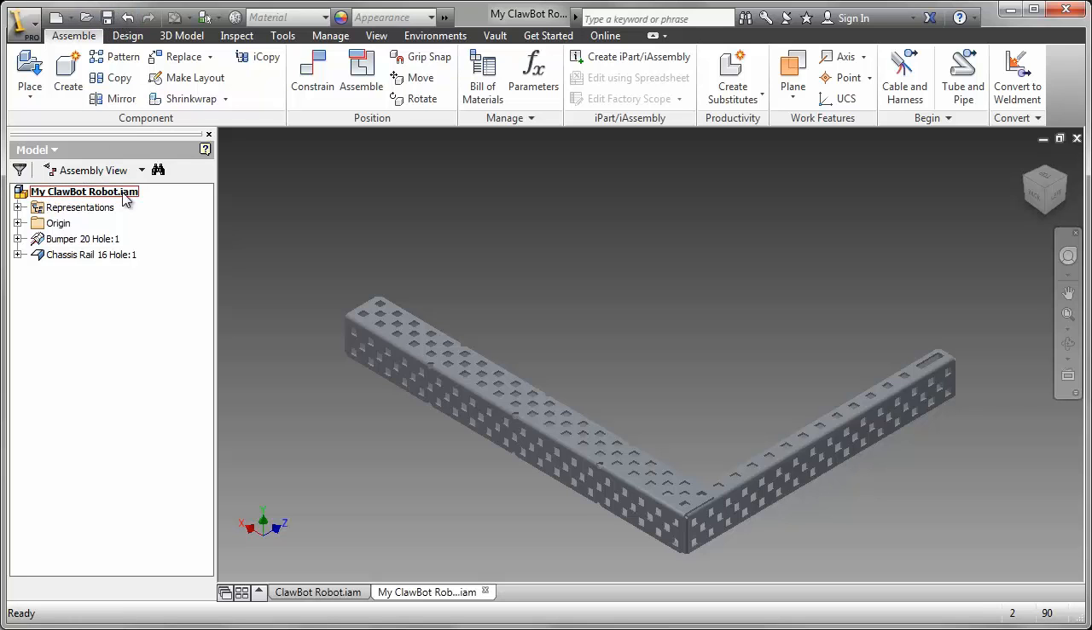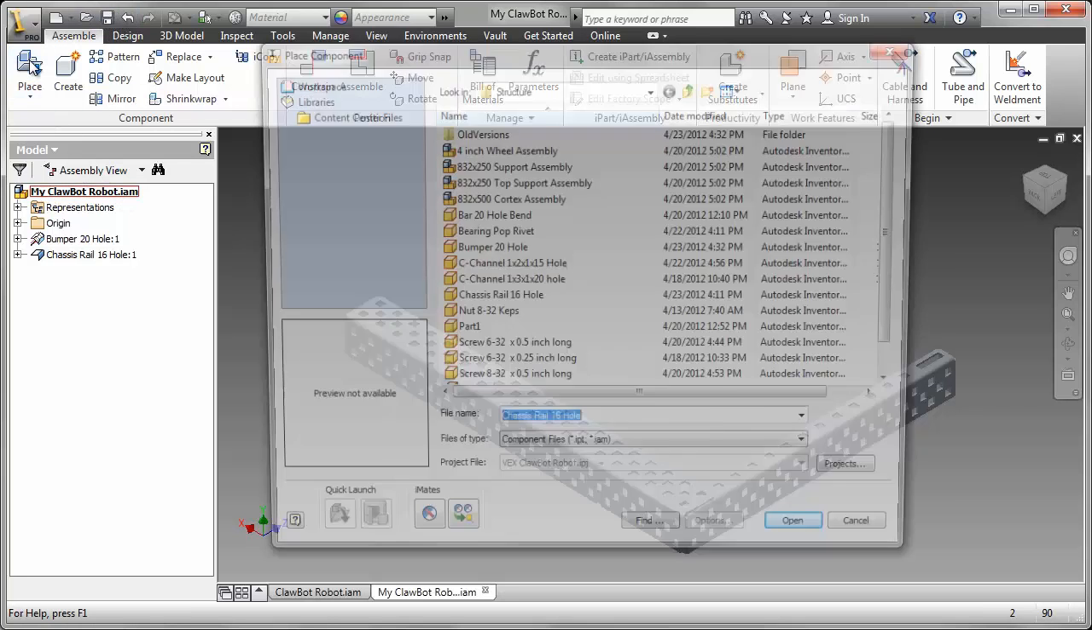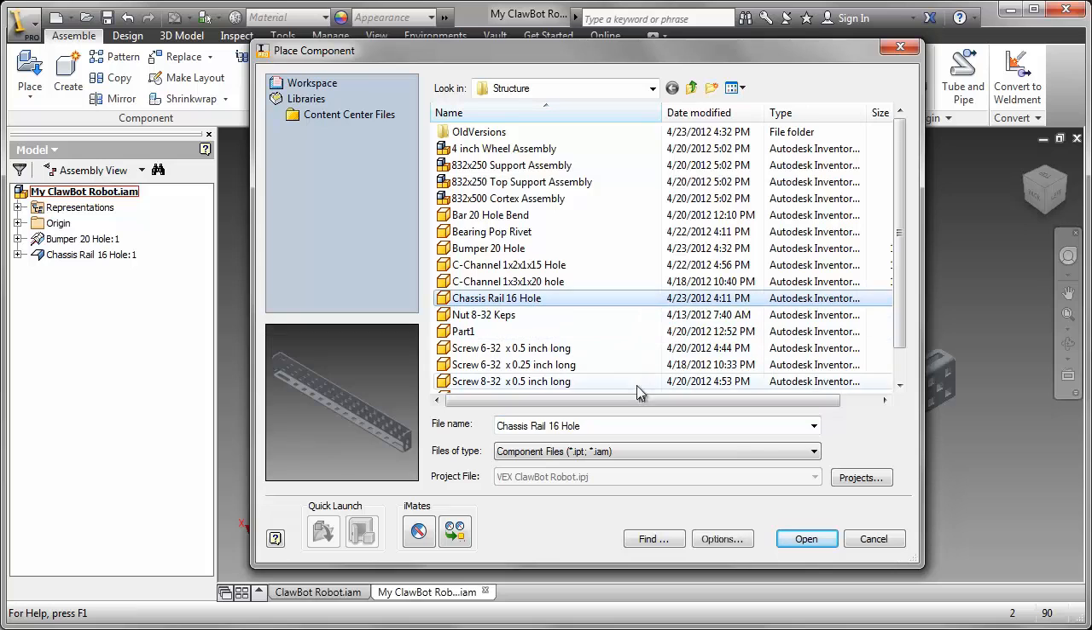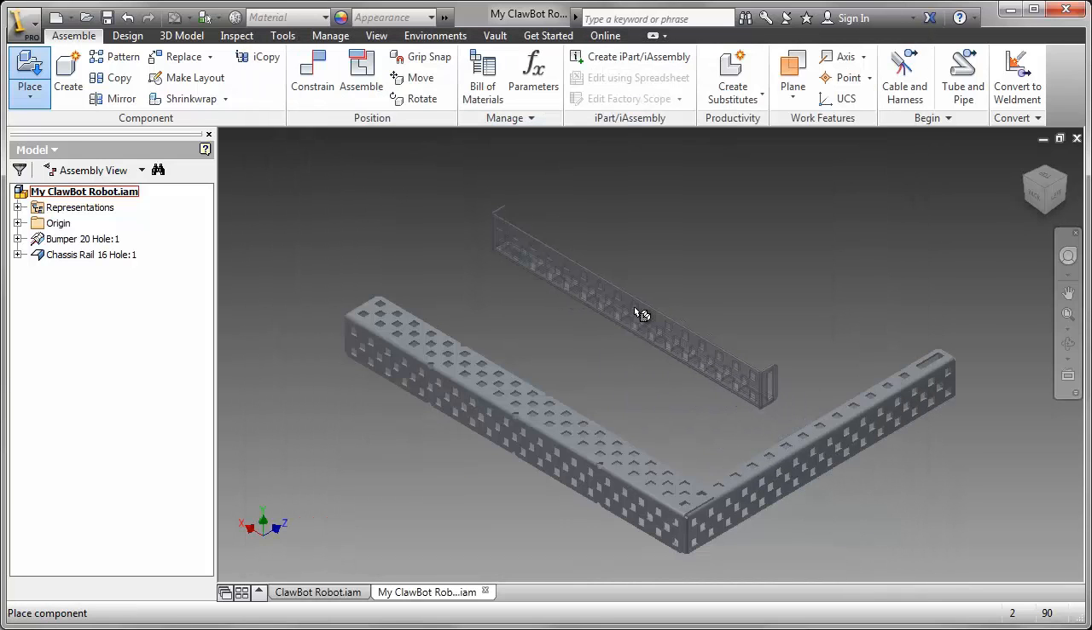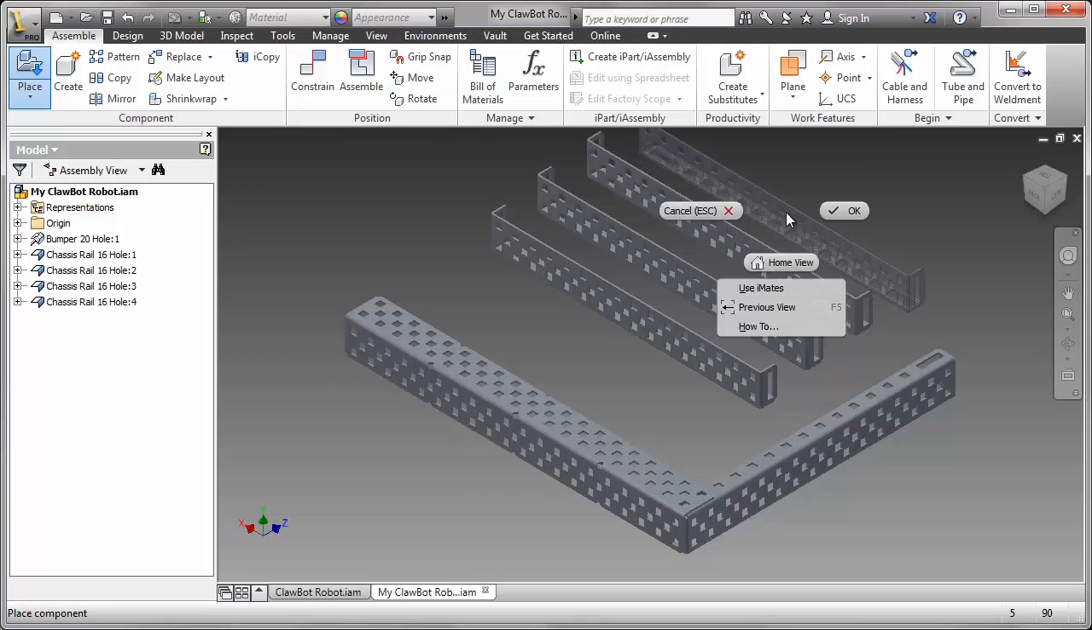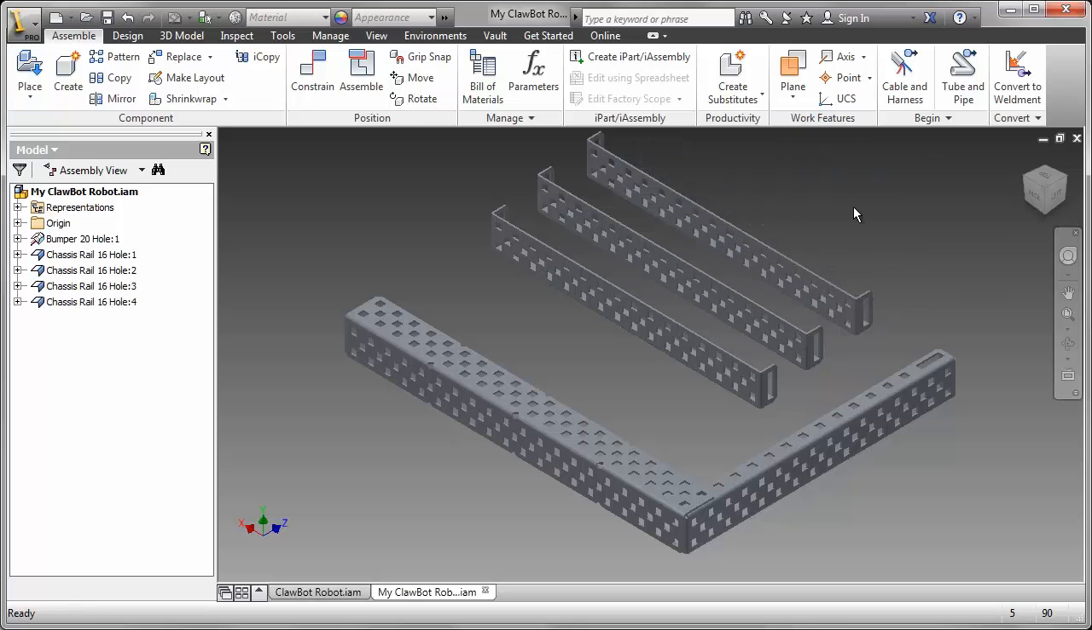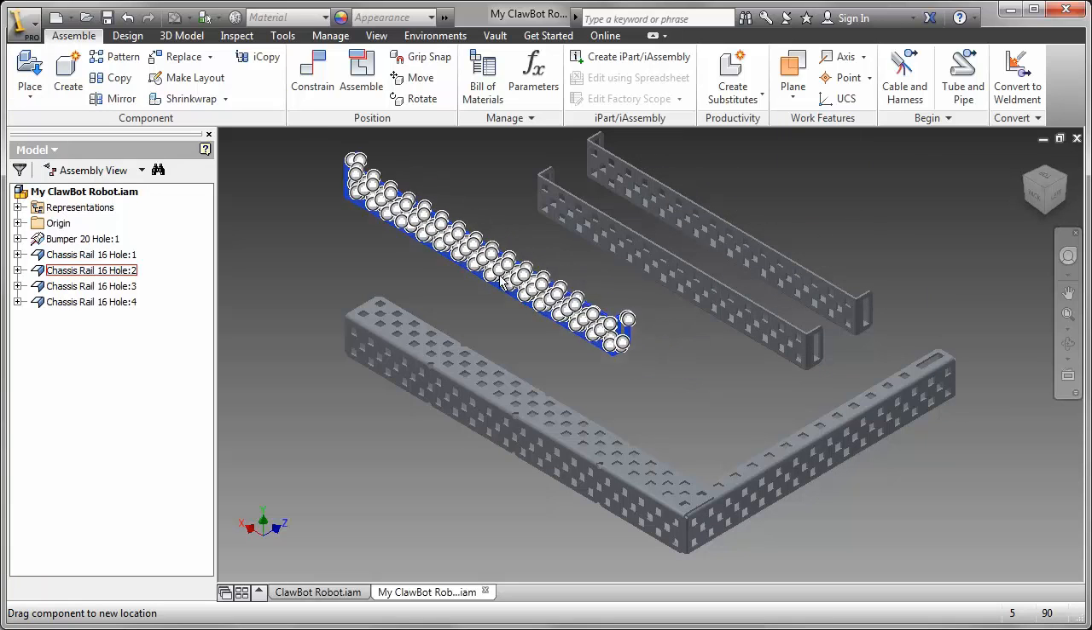With the first two parts of the base frame in place, I'm going to add the remaining parts. We need three more chassis rail 16 holes, so I'll place those in the assembly. And I like to move the parts close to where they're going to be assembled.